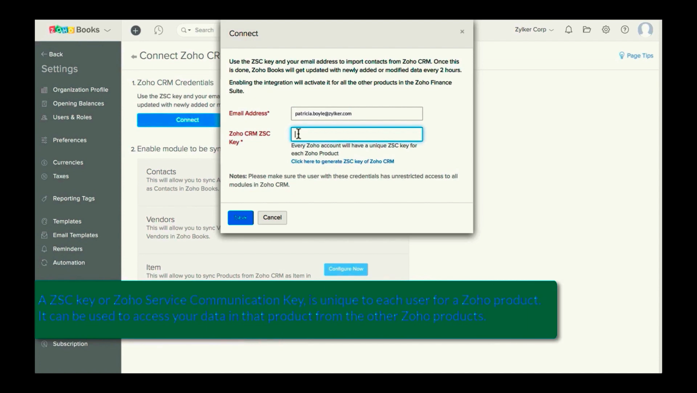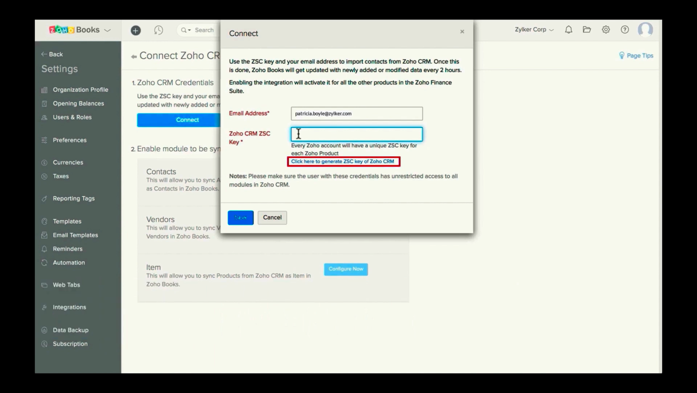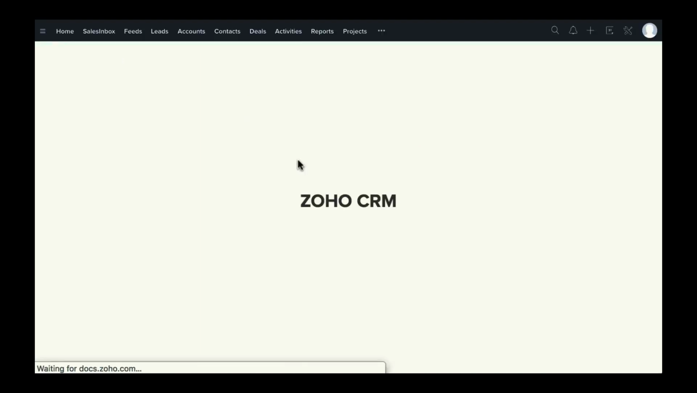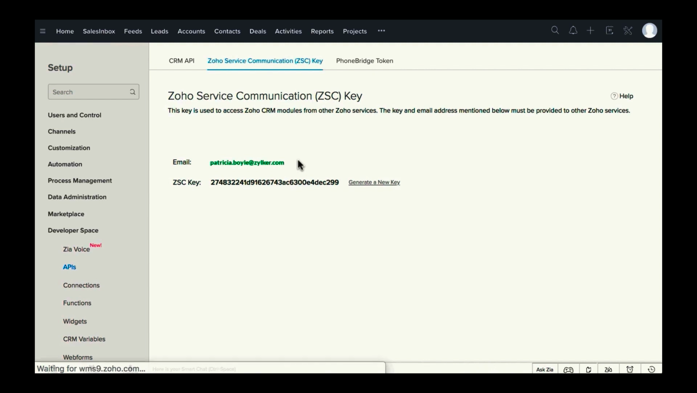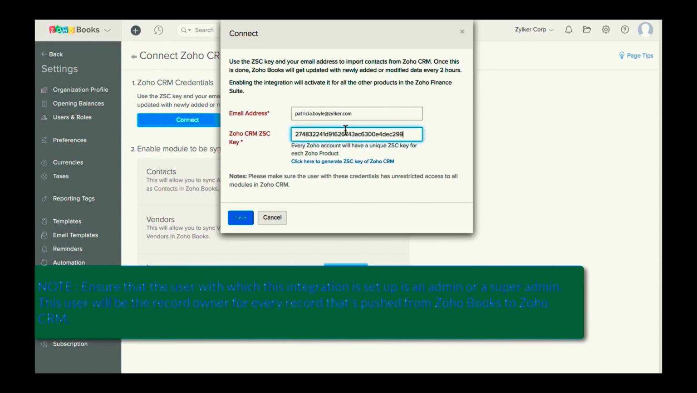ZSC key, or Zoho Service Communication key, is unique to each user for a Zoho product and can be used to access your data in that product from the other Zoho product. You can click here to create a Zoho CRM ZSC key. This will lead you to the Zoho CRM app. Copy the ZSC key and paste it in Zoho Books. Note: ensure that the user with which this integration is set up is an admin or a super admin. This user will be the record owner for every record that is pushed from Zoho Books to Zoho CRM.